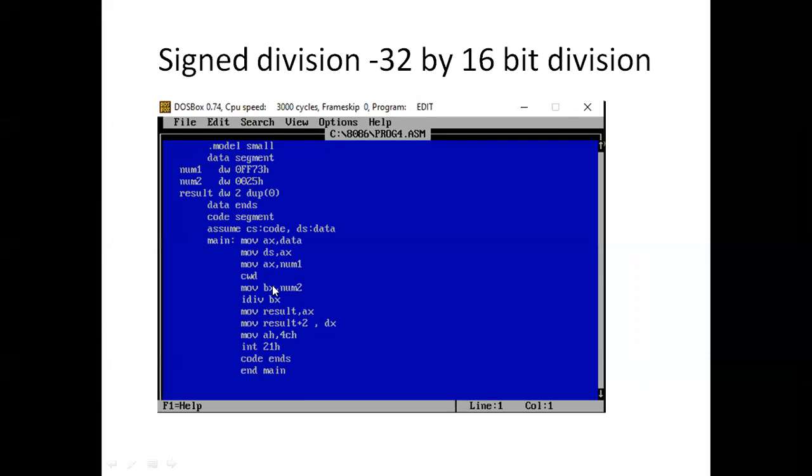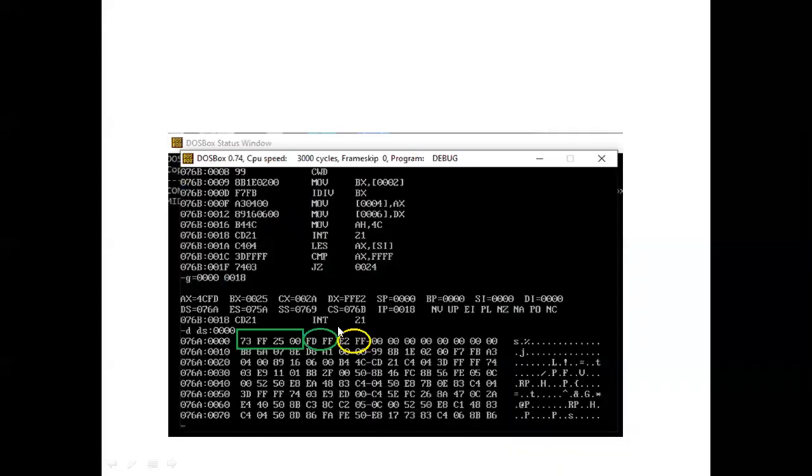This number we have to transfer to BX. Then use the syntax for signed division, IDIV BX. The result will be in AX and DX. So what are the numbers we have taken? FF73. We have to check the MSB. How? For FF73, you write the binary equivalent: 1111, 1111, then 0111, 0011. If you check the MSB bit, here the MSB bit is 1.